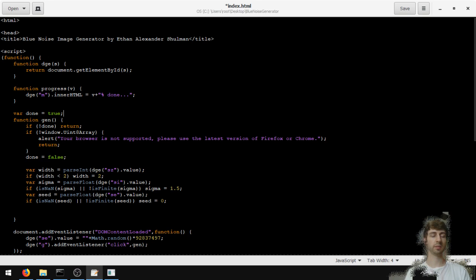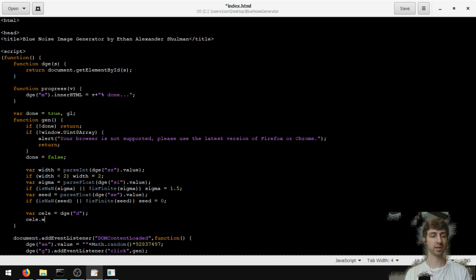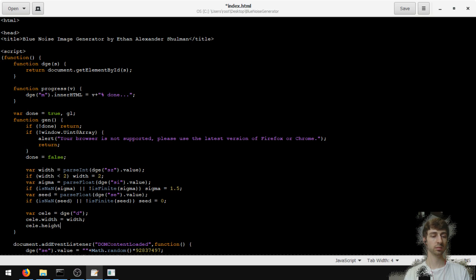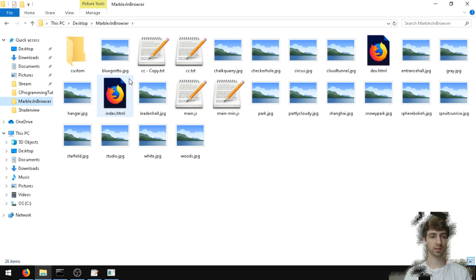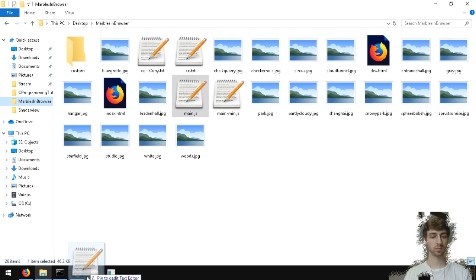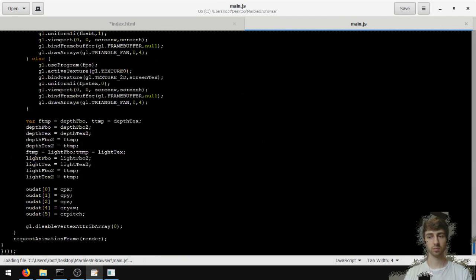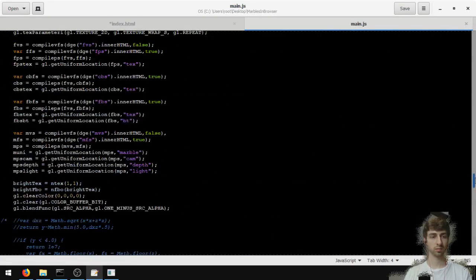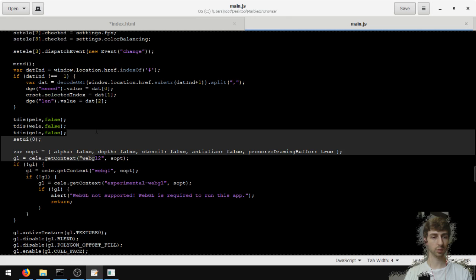Alright, so I'm gonna need my GL context. I'm gonna get the canvas element, set its size. Now this is going to require WebGL2 context, I believe. WebGL2.